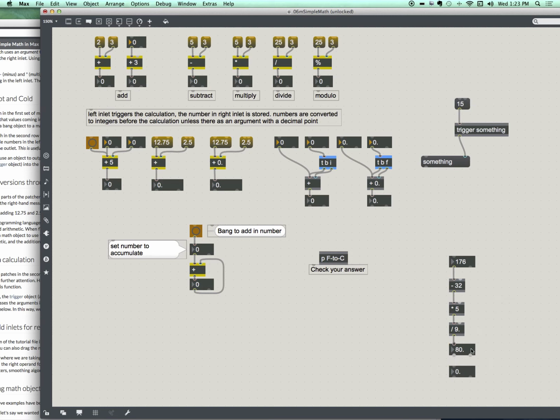Yeah. Okay. So if you had an int, if you had a regular number box, it's going to truncate all of those, all of whatever is less than 1. It's just going to cut off the decimal places.